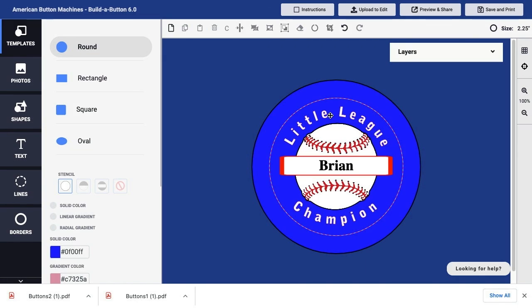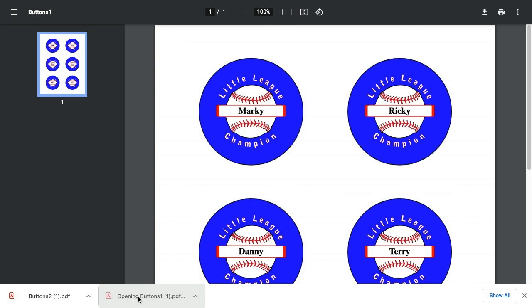And by opening the PDF file that I downloaded, you can see that I now have a series of buttons, each with a unique name based on that CSV file, thanks to the mail merge feature in Build-A-Button.